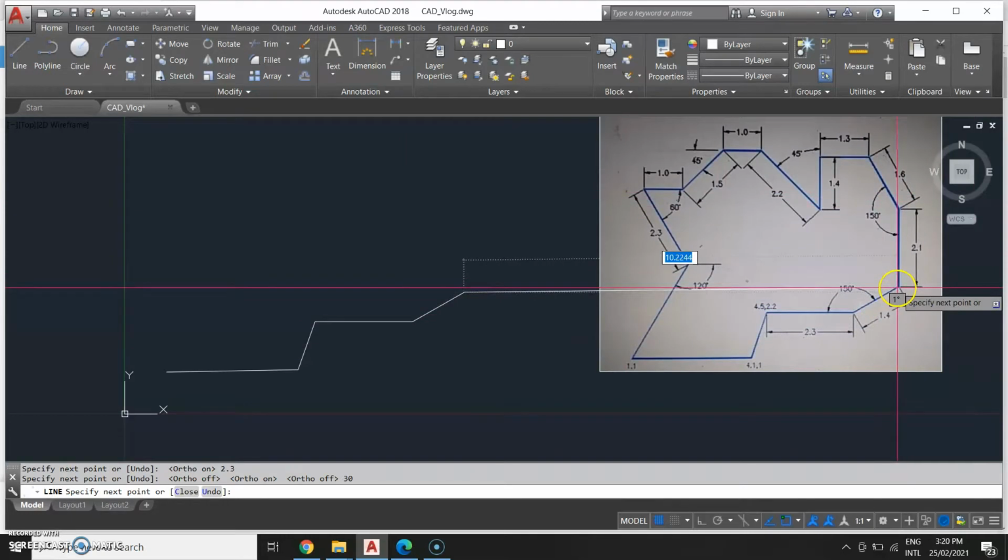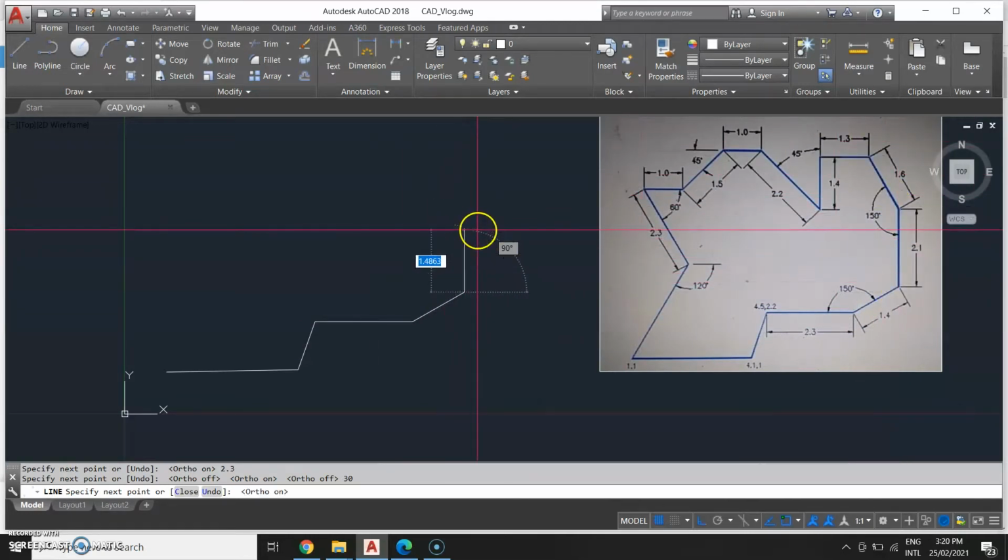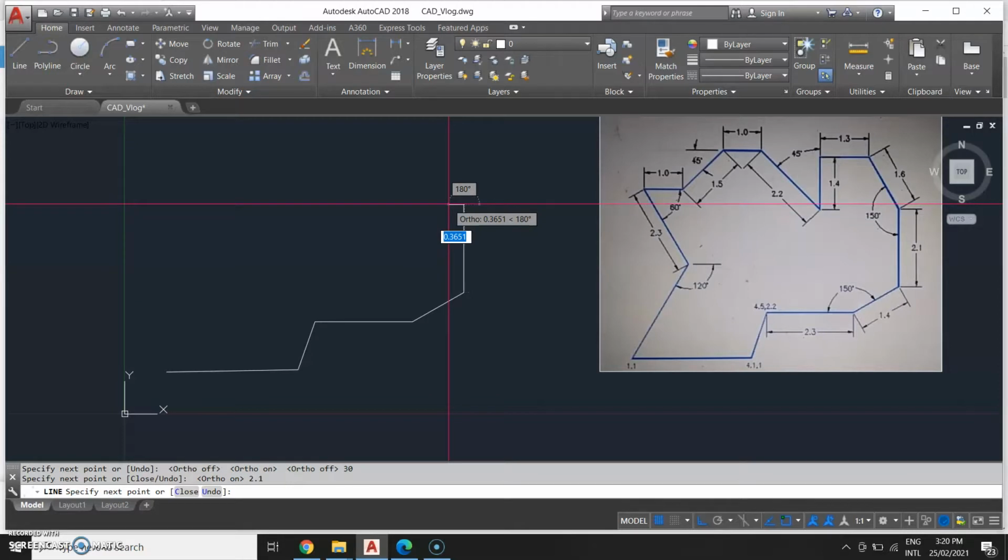Next is we will get this vertical line. So press F8 again to turn on our ortho mode. Then simply drag our line upward. Then input 2.1. Then simply enter or 2.1 tab 90 degree.